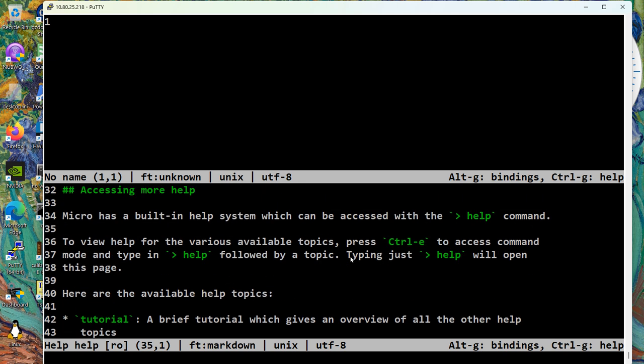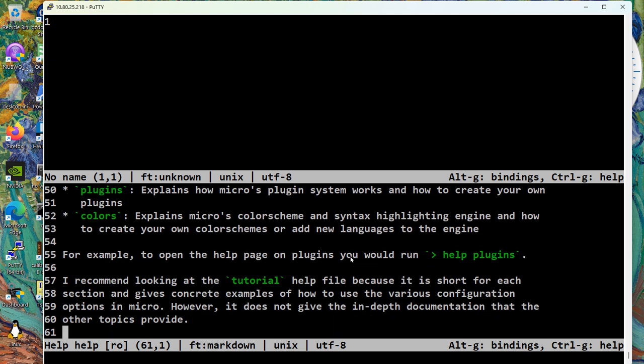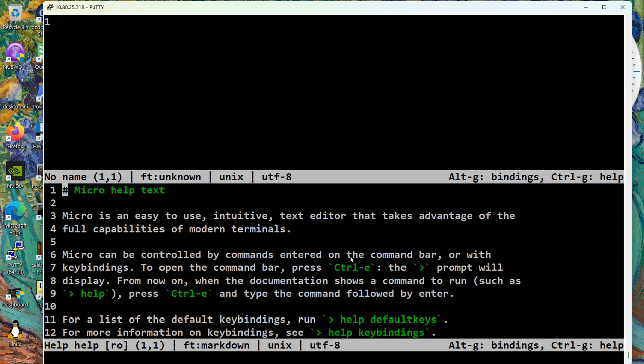Help topics. So Control E help followed by a topic. So you can do help tutorial, help key bindings, help default keys, all kinds of stuff. So could we just say Control Q? Yes, it closed that window. So let's try the Control E, help. We got that back. They said Control W would switch windows, and it did.